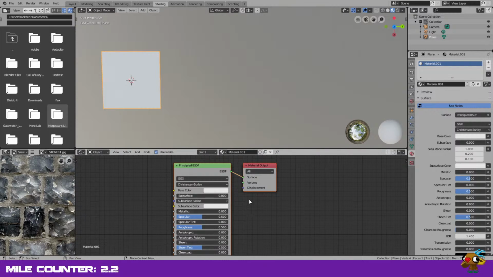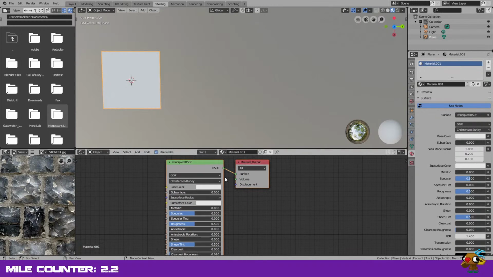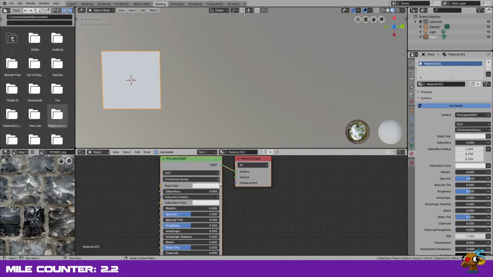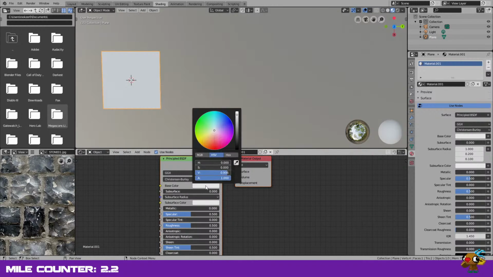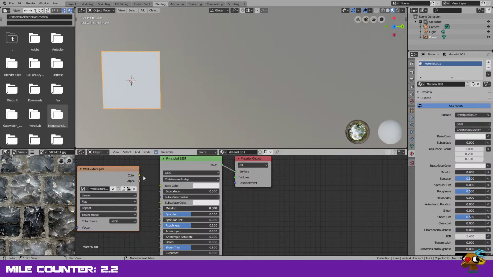Okay, now we have some things to do. That's color. No, I want image. Yes, base color. I want this. Can I double click this? Oh, come on. I know exactly what I want, and it just won't let me do it. It drives me crazy. Wall texture. Yes, we're getting places.